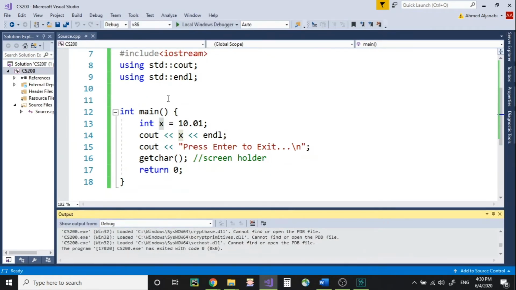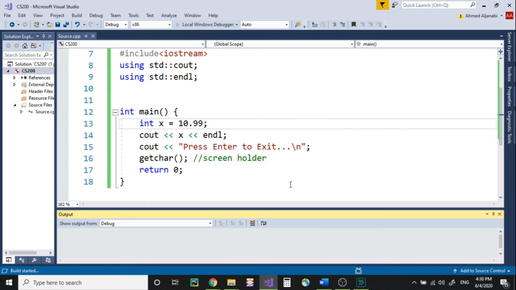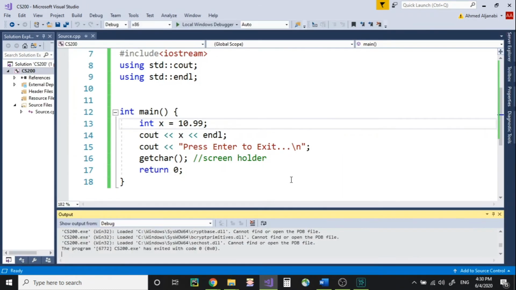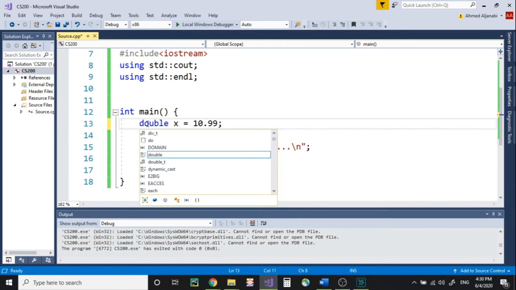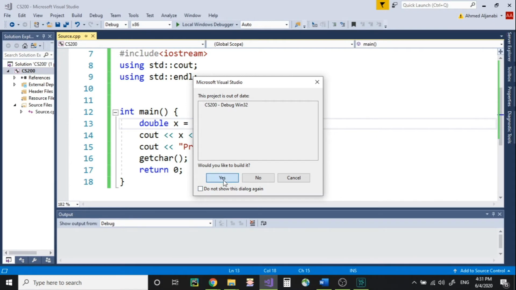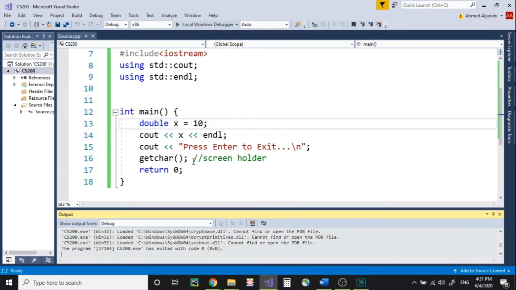So basically, yes, you can assign a double to an integer or a float to an integer, but again, what's going to happen, the compiler will ignore anything that's behind the decimal point. So I can put 10.99 like that, and still I will get 10. Now, what if I do the opposite? For example, double x, and I'll just put 10 here. Well, that's not going to be a problem. You still can do that, and that will work perfectly fine.